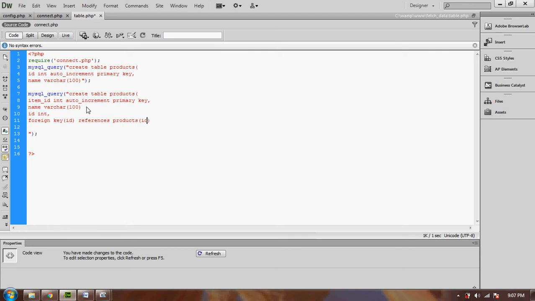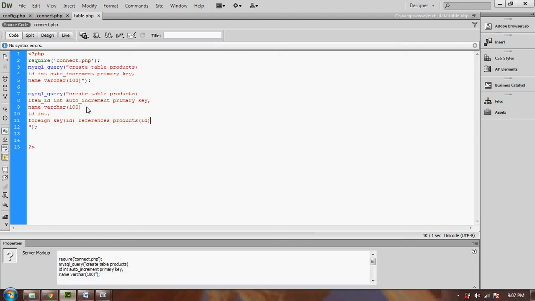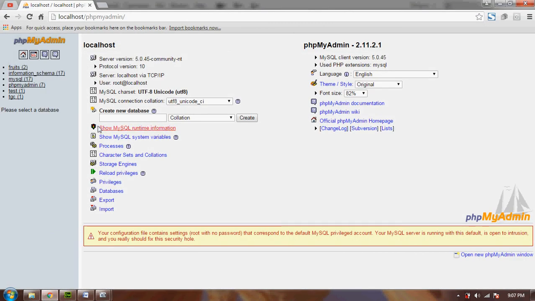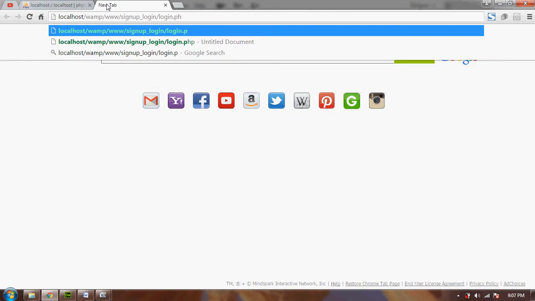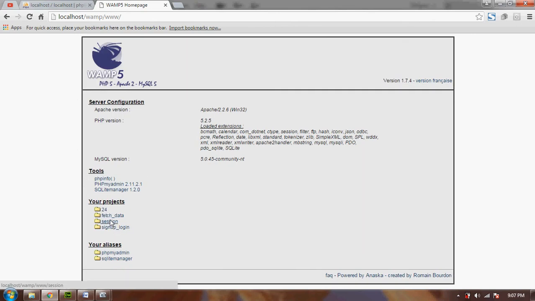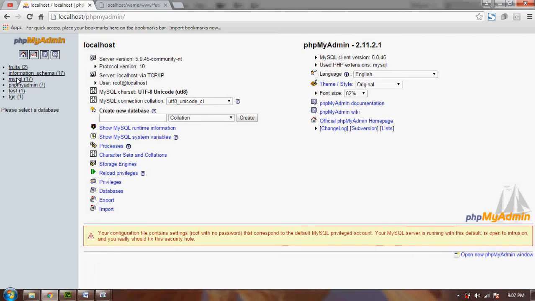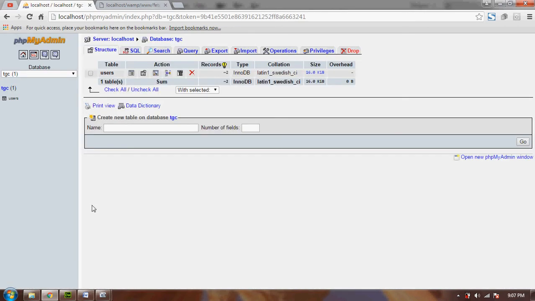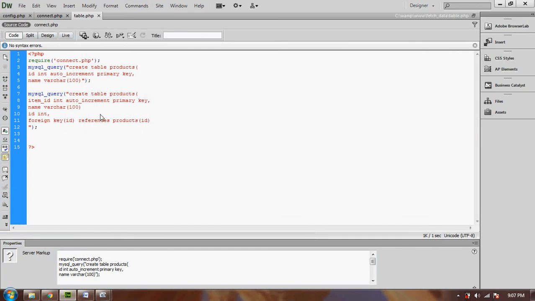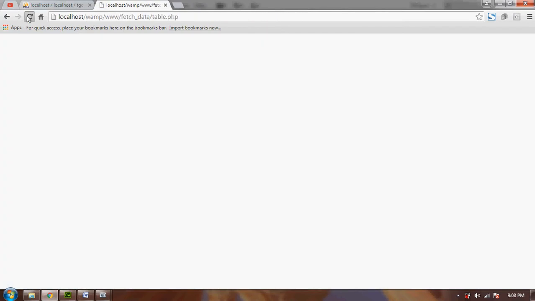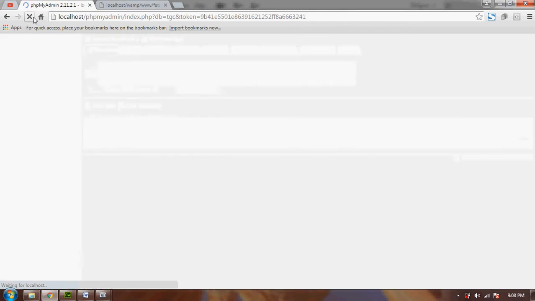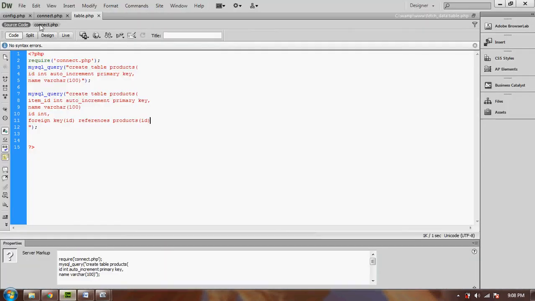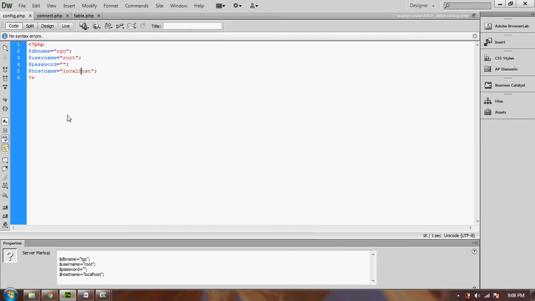Now you can see, once I run this page, it says create table products, id integer auto_increment primary key, name varchar. Now no table is created. Now config.php is there, the database name is there, the connection is there. Now I have to require connect.php, since the connection is there.